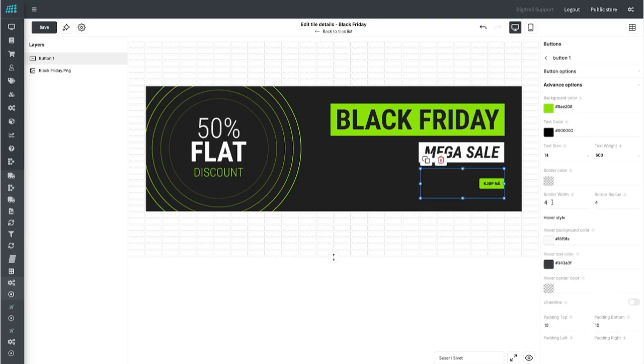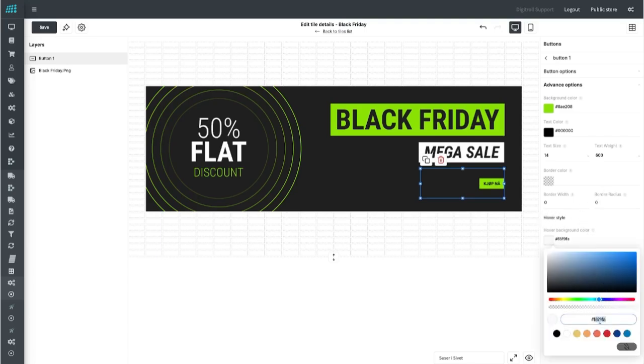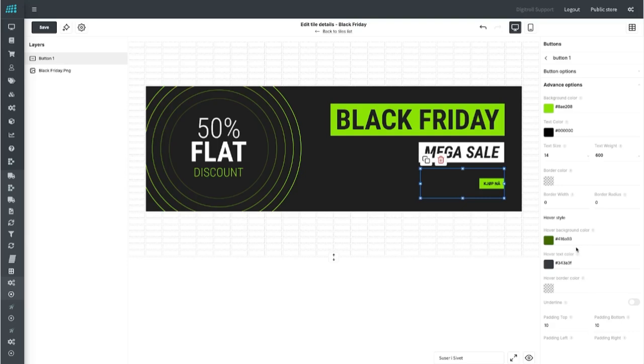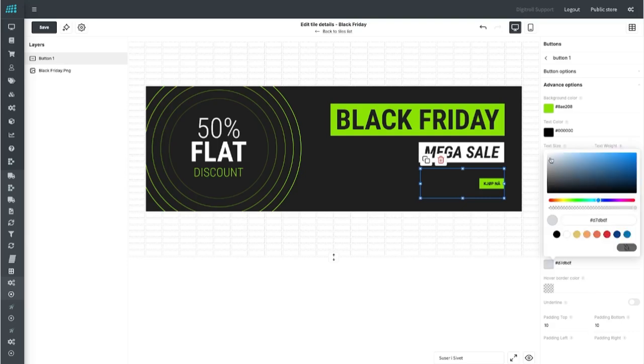Now let's look at the border radius. This controls how rounded the button corners are. As you increase the value, the corners become softer and more curved. The next section is Hover Style. Here, you can define how the button looks when a user hovers over it. I'm going to darken the background slightly, and also change the text color to make the hover state more noticeable and contrasty.